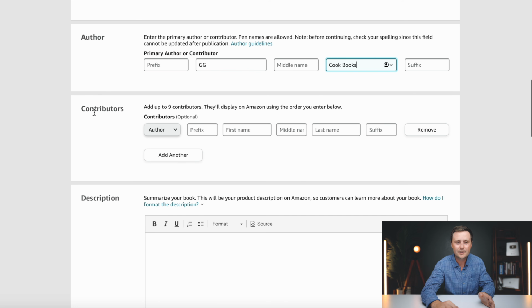Once you are scrolling past that, you're going to see contributors. This is going to be other people you can list that have helped you to create this book. Totally optional. Just know that down the road you can add and you can delete contributors. You just can't change the author name.